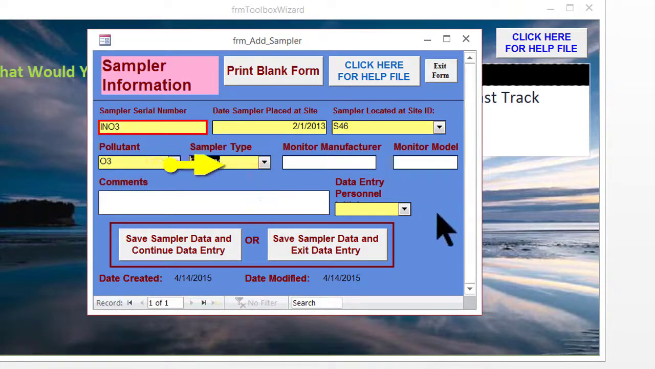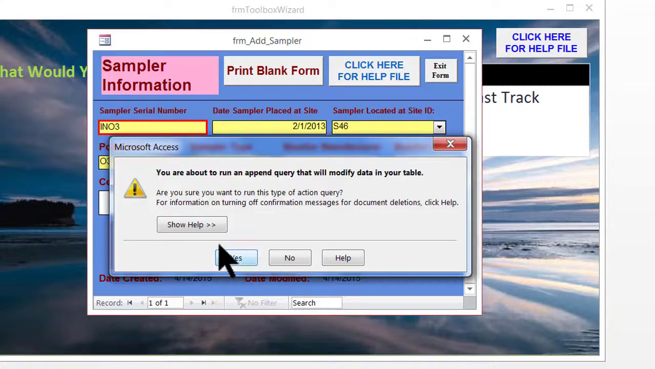And I don't have my monitor, manufacturer, or model number handy, so I'm going to leave those blank. And I don't have any comments, and I'm going to select myself as the data entry personnel. And then again, since I have one more sampler to enter, my meteorological data sampler, I'm going to click Save Sampler Data and continue data entry. I'm going to get those 4 message boxes about the append query, so I'm going to click yes on each of those after reading them.